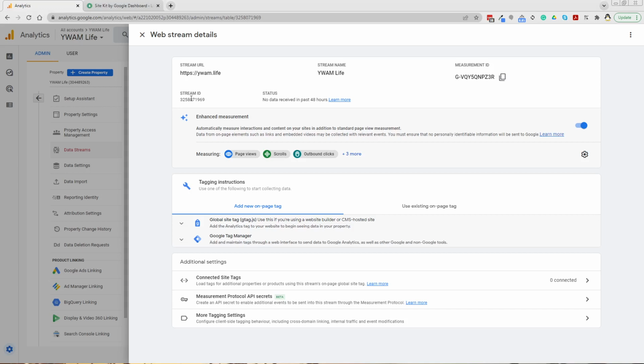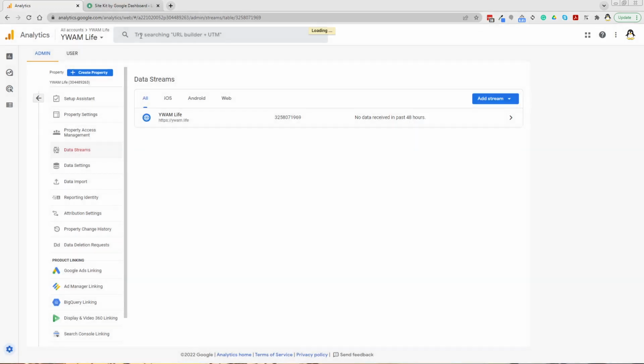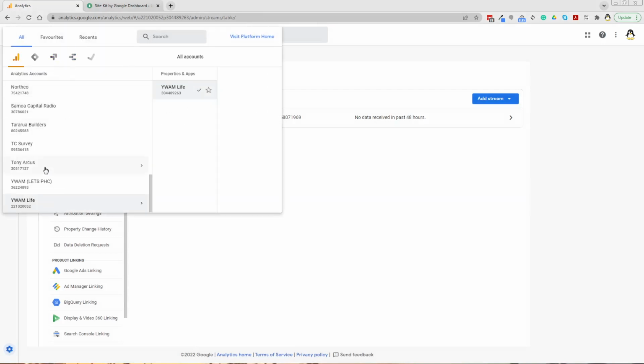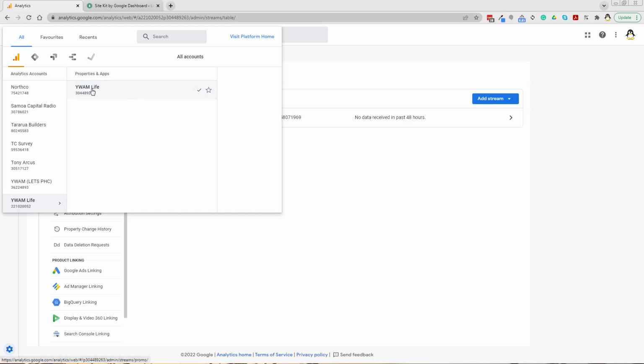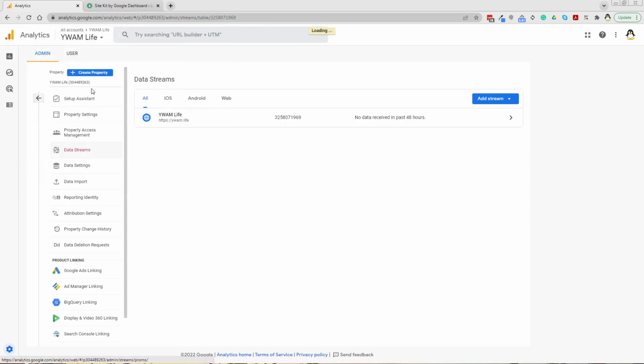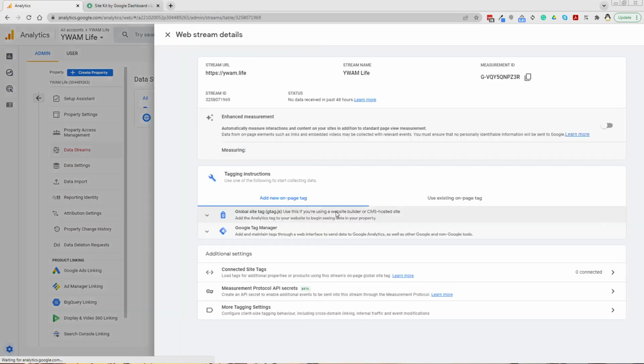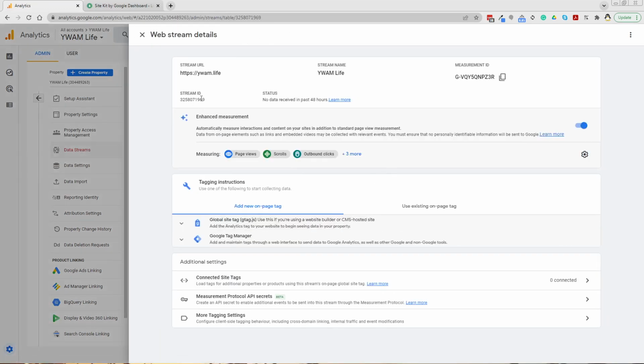This is a stream ID, but if I hop out of there and I go to all accounts and I see my YWAM Life and I see this number here, 263 is the end of it, and it's the same number as here. So this actually has been set up correctly. I think the order that I've done things has been important, so you want to make sure you do it in that same order. There's that other number, but it links directly to this detail.